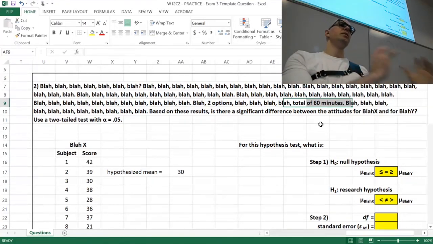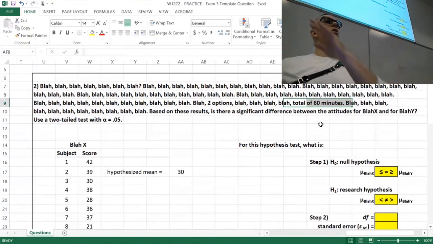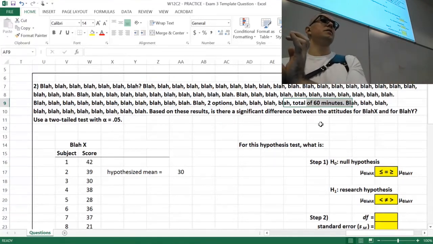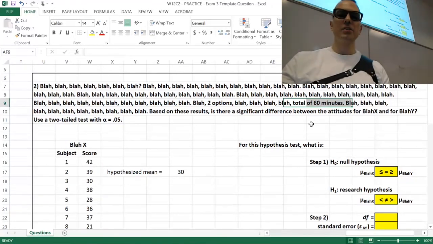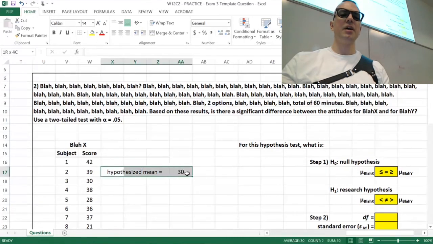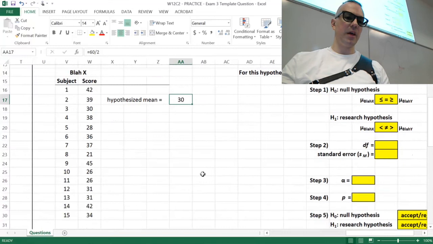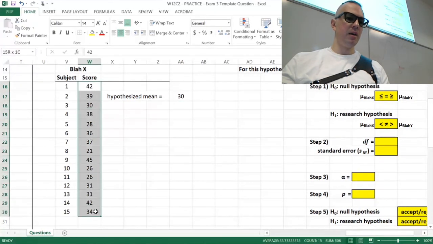Either this is the measure that we're going to be comparing our scores against, or this is the limited quantity of stuff that we have. We got 60 minutes, and you're going to chop that limited quantity into two. So that becomes our hypothesized mean. That 60 divided by 2 is 30. That's a hypothesized mean. That's what you're going to compare your blah X scores to.